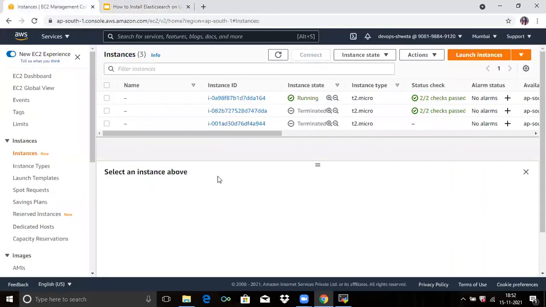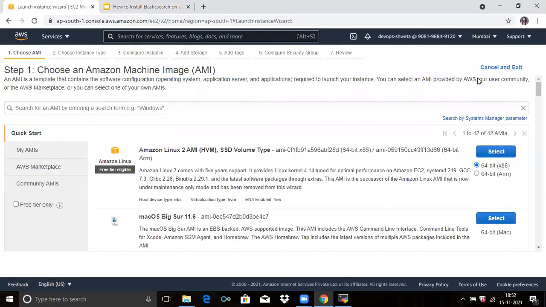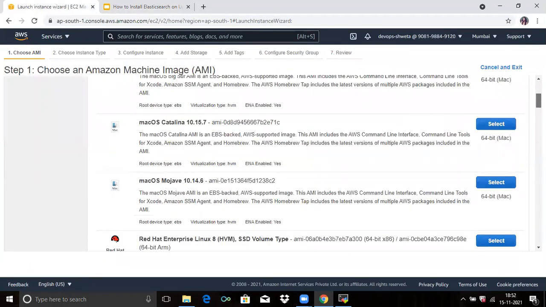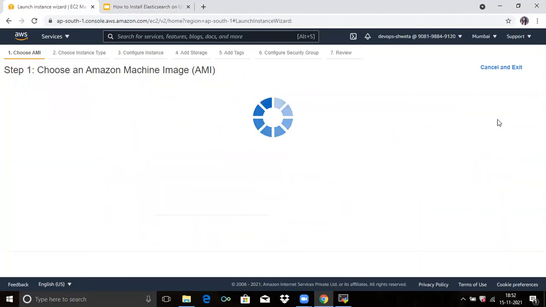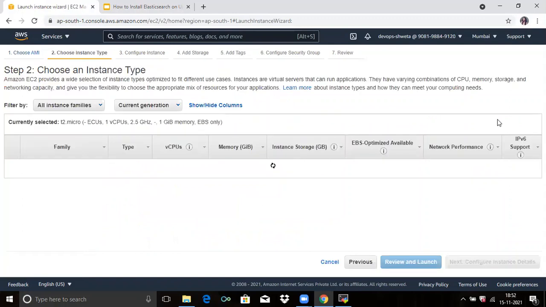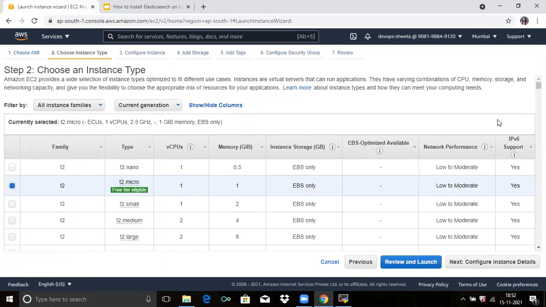Now we are going to create an Ubuntu EC2 instance. So firstly, click on launch instances. Firstly, you need to choose an AMI. If you scroll down, you can see Ubuntu Server 20.04 LTS. Click on select. Then the second step is choose instance type. You can see they give us t2.micro by default. If you want another, you can select it and click on next.